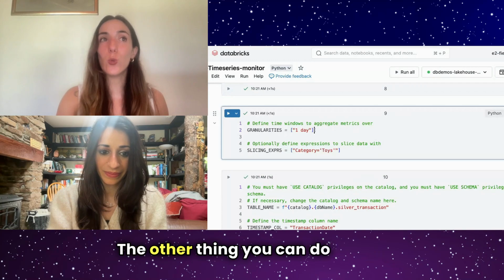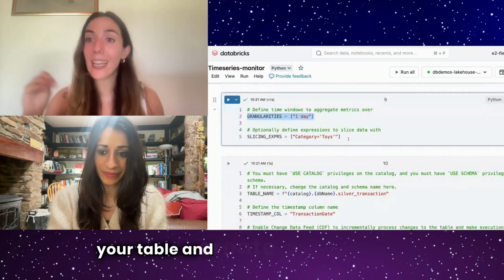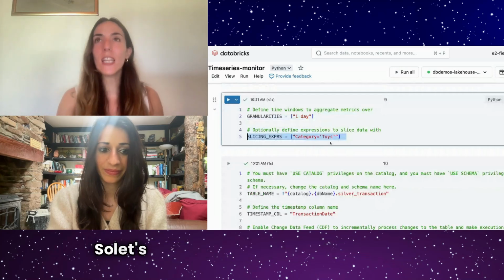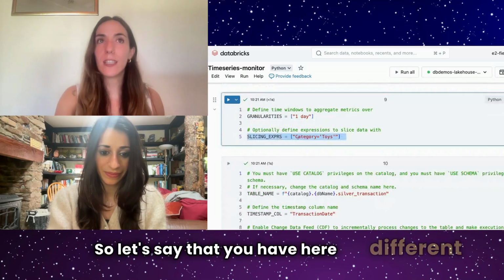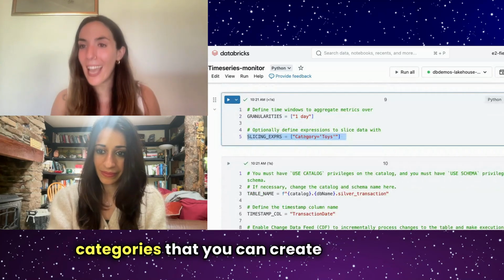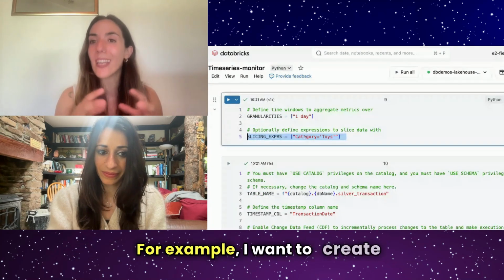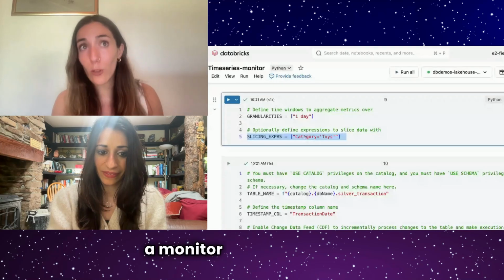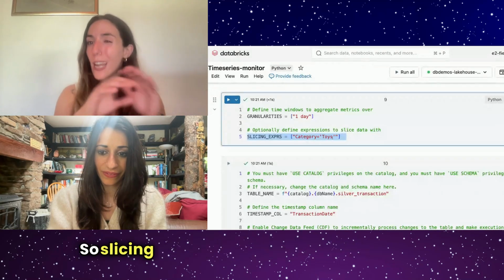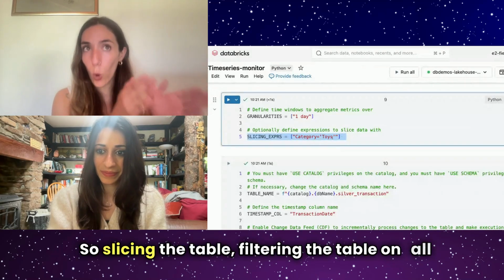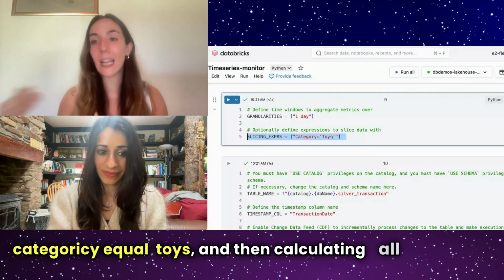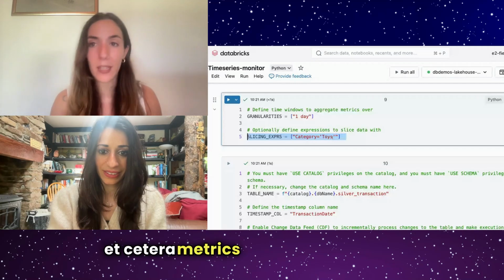The other thing you can do is slice your table and create monitors on this. So let's say that you have different categories that you can create monitors for. For example, I want to create a monitor for only the toys. So slicing the table, filtering the table on only category equal to toys, and then calculating all the drift and other metrics that we care about.